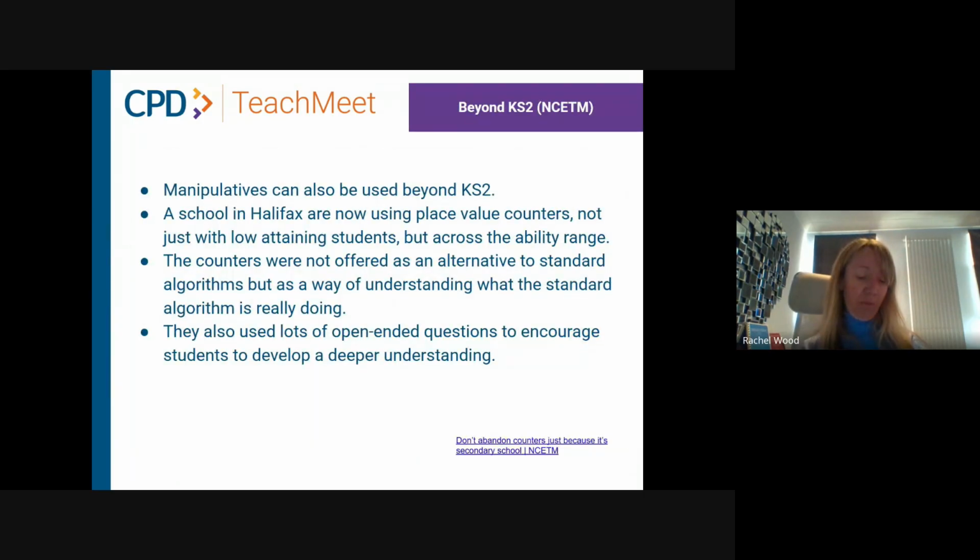Okay. Just briefly, I'm going to talk about the Beyond Key Stage 2 case study. The link is on the slide as well. I think this is really interesting to me because obviously we do so much work in Key Stage 1 and 2 really thinking about manipulatives and concrete and everything to do with that. What happens if they leave us? What happens after us? They go off to Year 7 and we don't hear from them again.